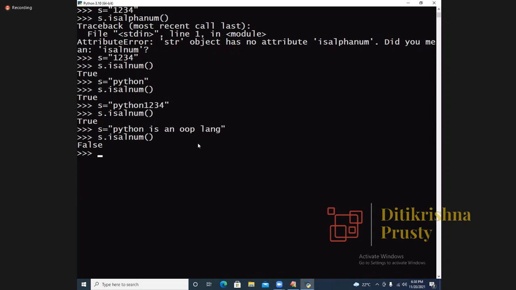Space. Next I am writing s is equal to 1, 2, 3 hash. s dot isalnum. Come on, everybody. It is not at all difficult, so no need to feel any tension. It is so easy to understand. It is false. Why false? Because of the special symbol.